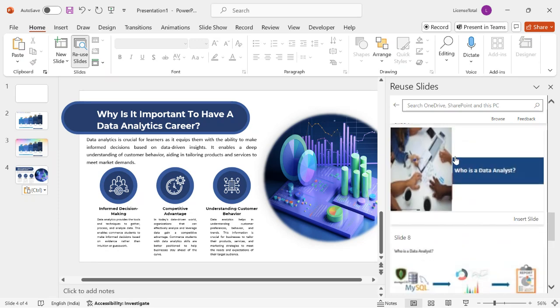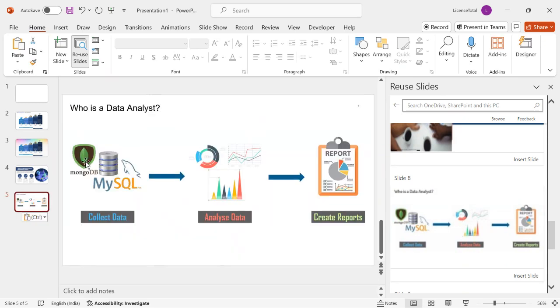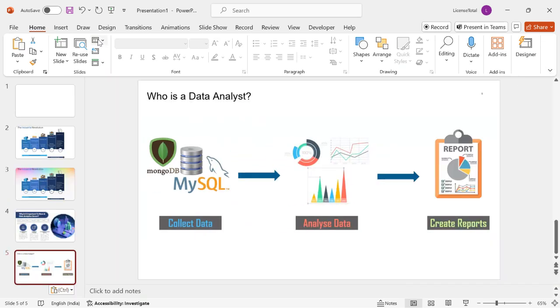Right, so even if I want to get this particular slide, I just click on this slide. My slide is here. Only one click you need. That slide will come here. No Control C, no Control V, nothing. Right? This is the benefit of reuse slides. Hope it's clear for you. All right.